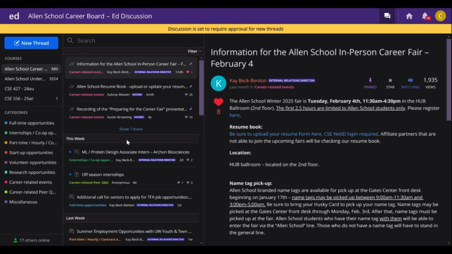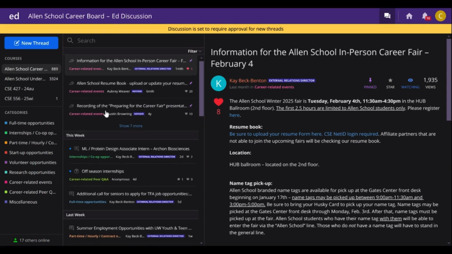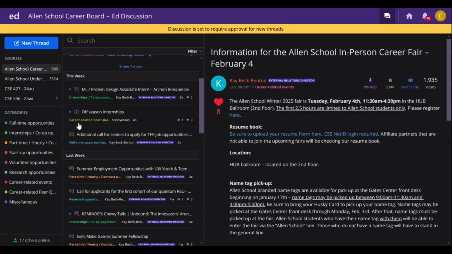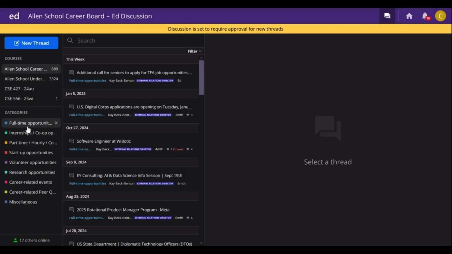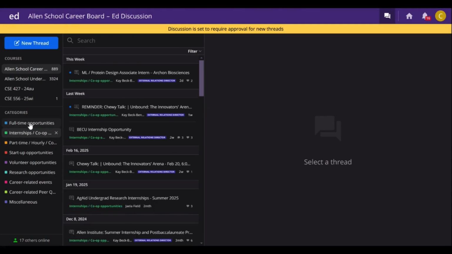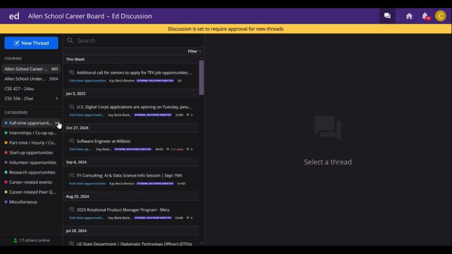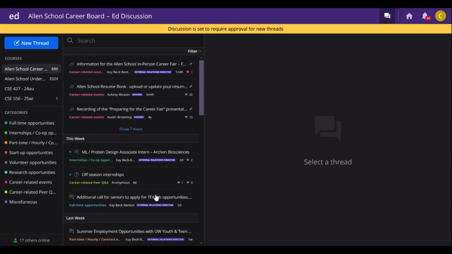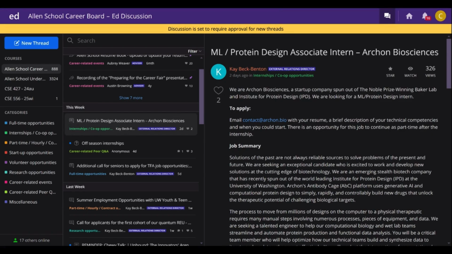Additionally, you can see that there are different color-coded titles, so career-related events, career-related peer Q&A, etc. You can actually sort if you click on these different categories, such as internships, part-time, etc. And if you don't want to filter, you can also click X. Another helpful tool to keep in mind is that if there's a blue dot, that means it's new, and clicking on it will remove that if that's something that you'd like to do.